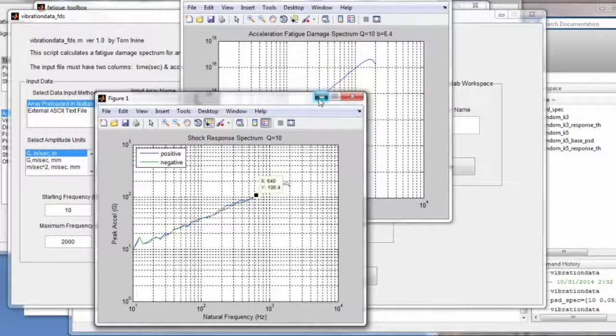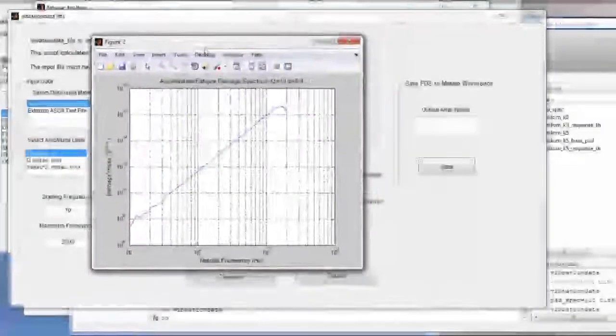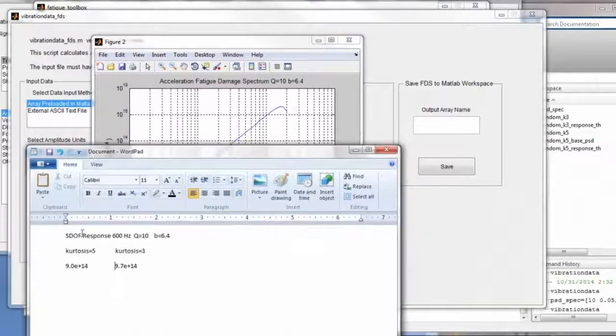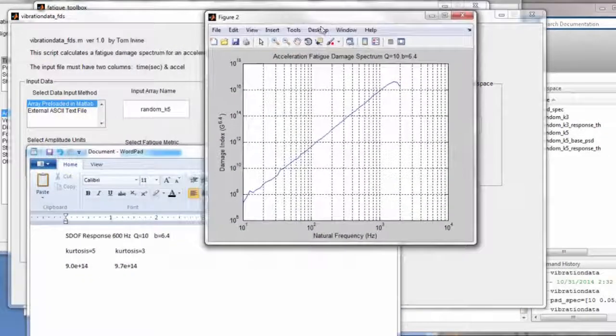Okay, but really what we're interested in is the fatigue damage spectrum curve here. So I've got the damage index, its acceleration raised to the power of 6.4, versus natural frequency in hertz. Q is equal to 10, B is equal to 6.4. And do you remember our damage we had? It was 9.0 e to the 14th.